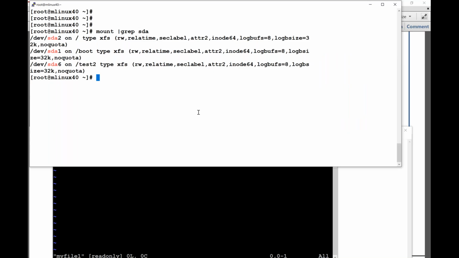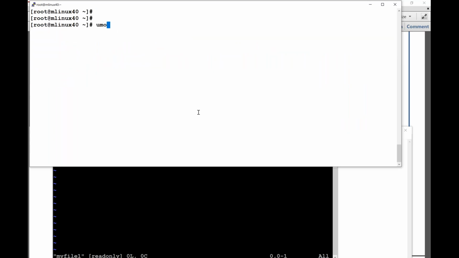How can I unmount it? You'll say umount test2 and you'll get absolutely the same message that target is busy. Now this time you will run pwd to check, am I inside it? No, there is someone else who is sitting in my directory.